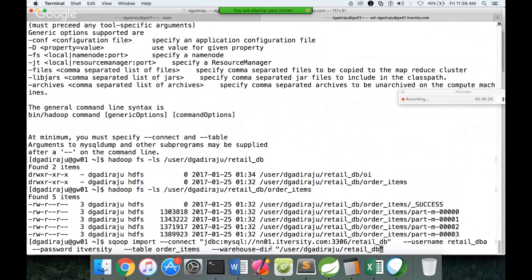Okay. Now I have given warehouse directory. What will it try to do? It will try to create a subdirectory with this name, and it will try to copy the data. Let us see what will happen with this command.